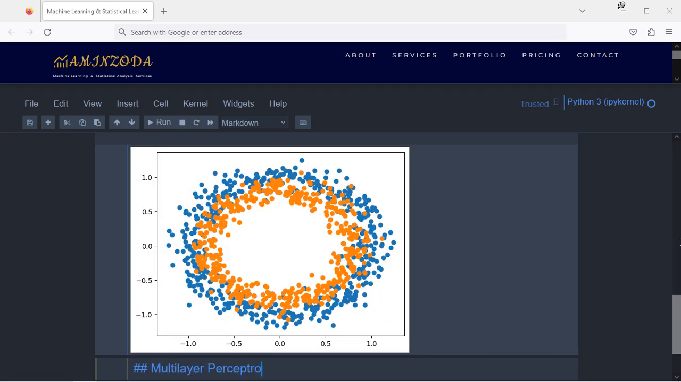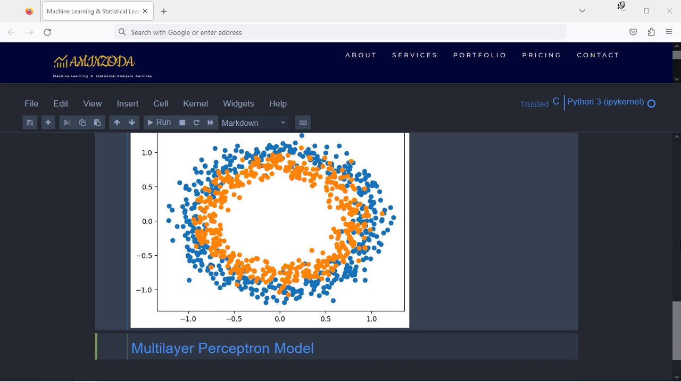Here is the next section, multilayer perceptron model. We will develop a multilayer perceptron, or MLP, model to address the binary classification problem. This model is not optimized for the problem, but it is skillful, better than random. After the samples for the dataset are generated, we will split them into two equal parts, one for training the model and one for evaluating the trained model.